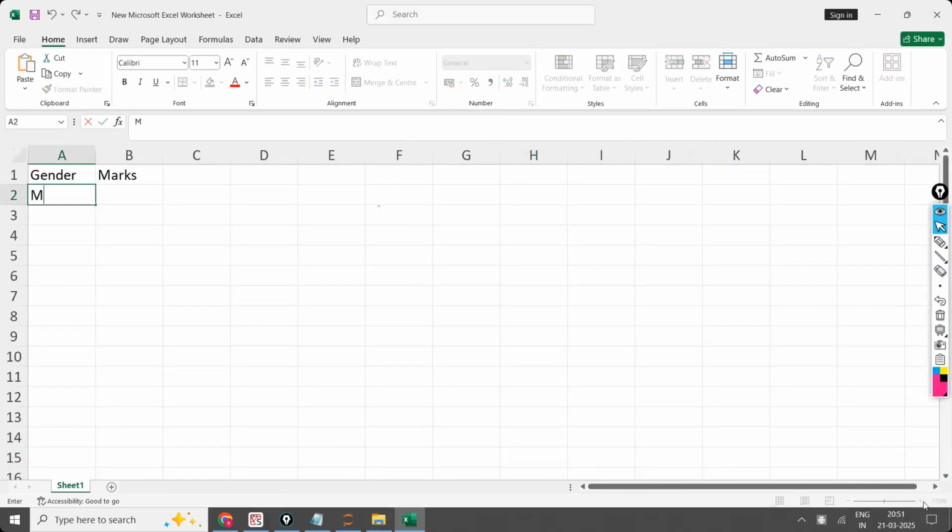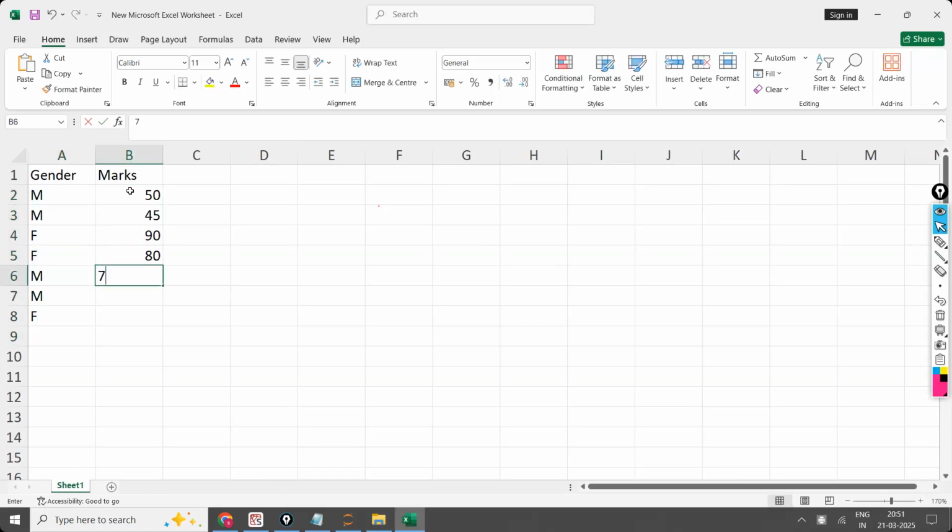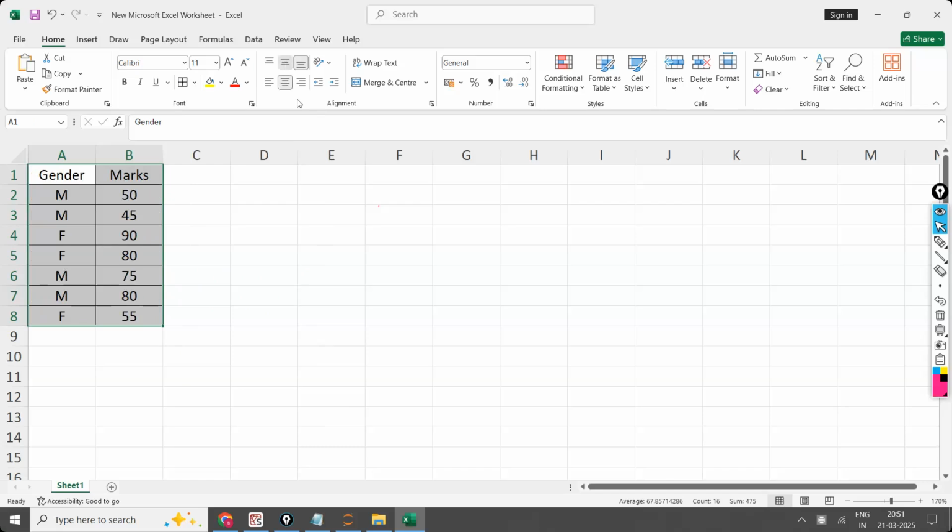First, gender: male, male, female, female, male, male, female, something like this. Okay, marks. Let's take the marks like this: 50, 45, 90, 80, 75, 80, 55, something like this. First, I have created the data in front of you. This is the first step which I have done.